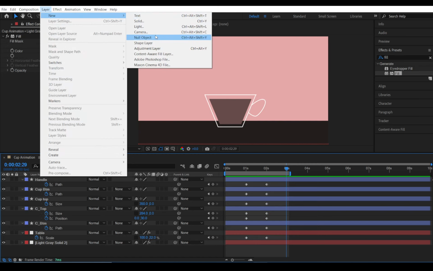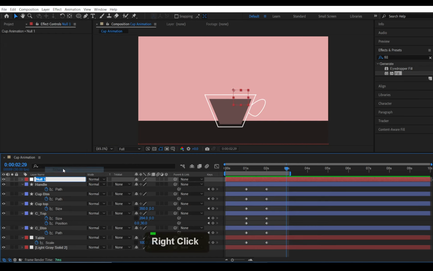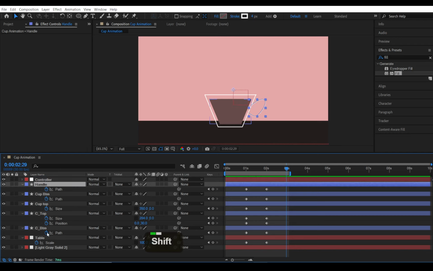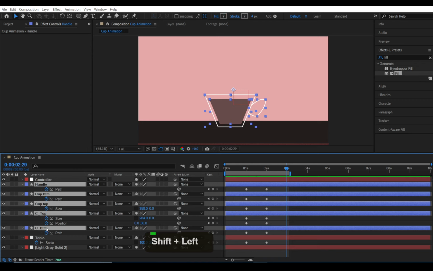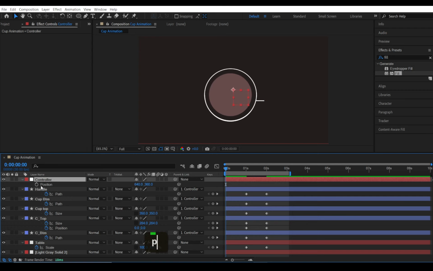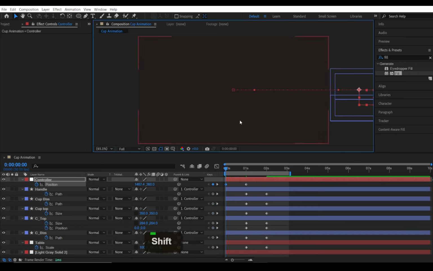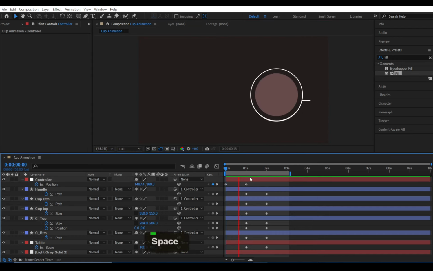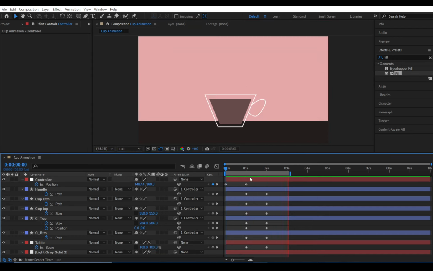Layer new, null object. We'll call this one a controller. We'll select handle and coffee bottom and change the parent and link to the controller. We'll use the controller, hit P for the position, keyframe this one, and 1 second and keyframe it. 0 second, we'll move this one out of the frame. And as it comes in, it will make a nice transition.